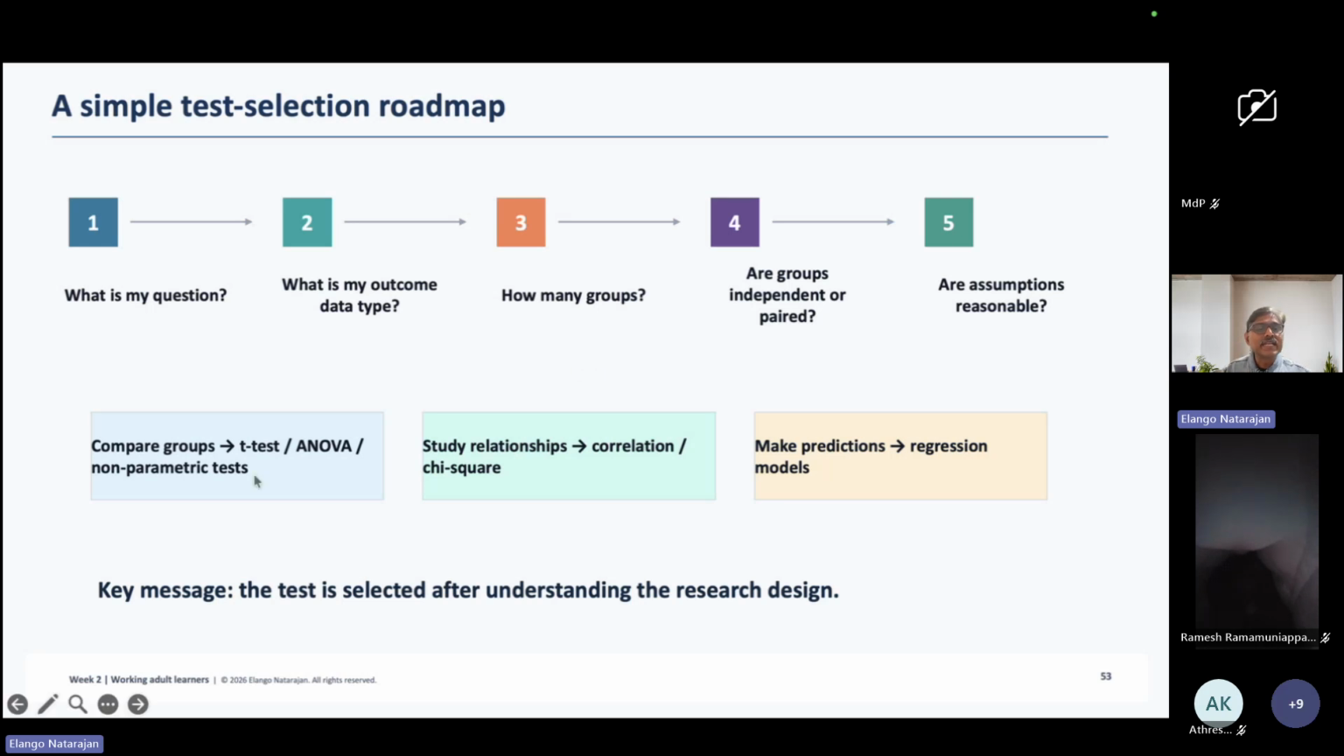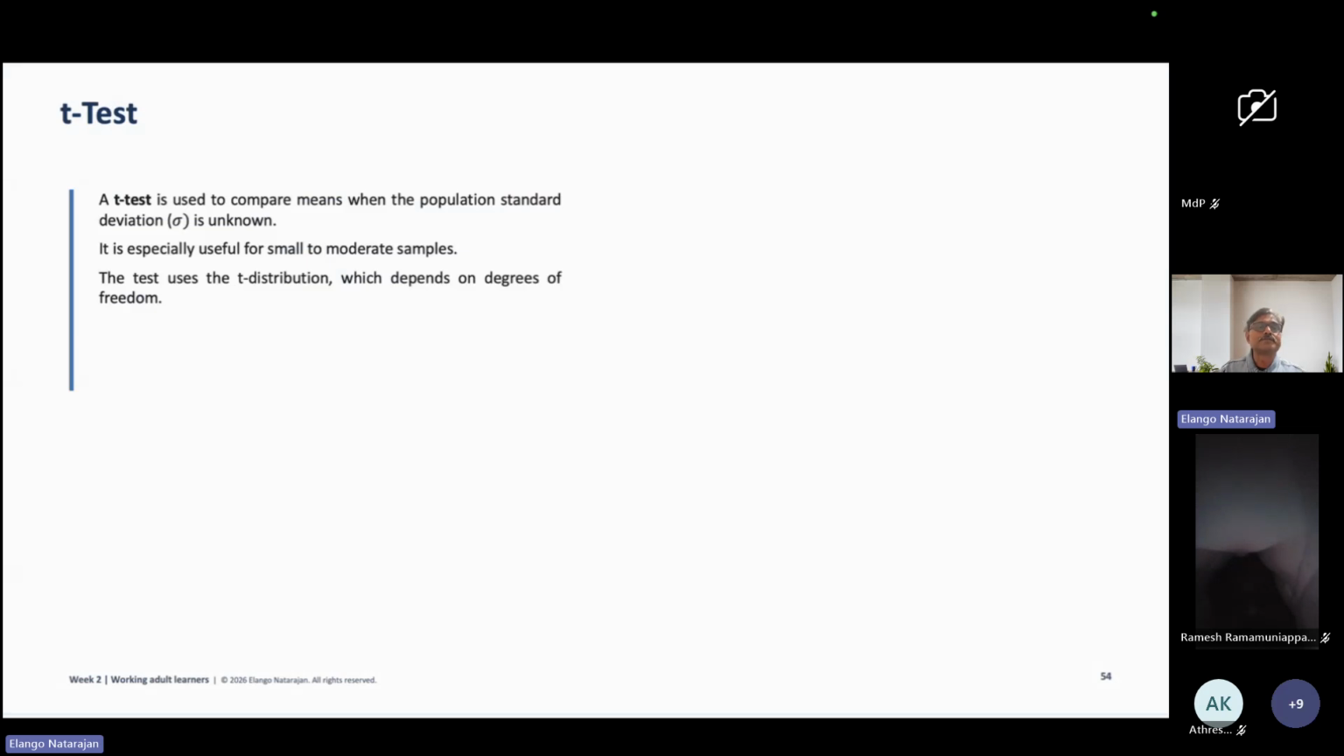In case you want to compare groups, you can go for t-test or ANOVA. If you want to study the relationship between variables, you go for correlation or chi-square. If you want to make predictions, you can go for regression models. All right. So the key message here is that the test is selected after understanding the research design. Your research design is important. Your test design is important.